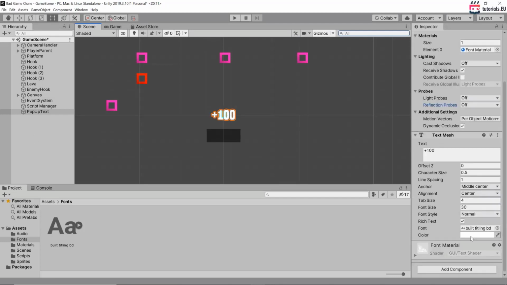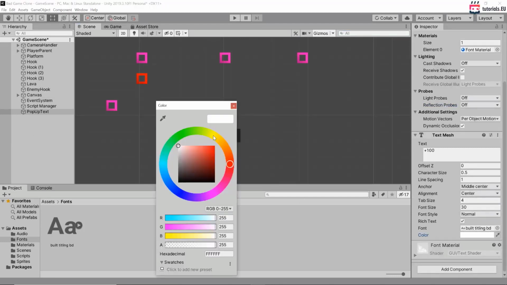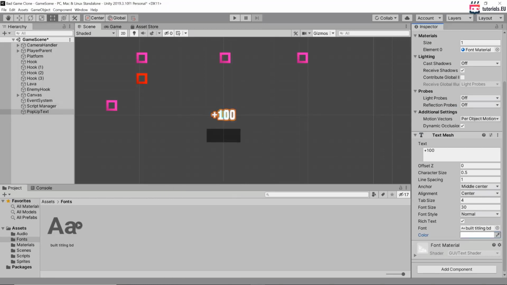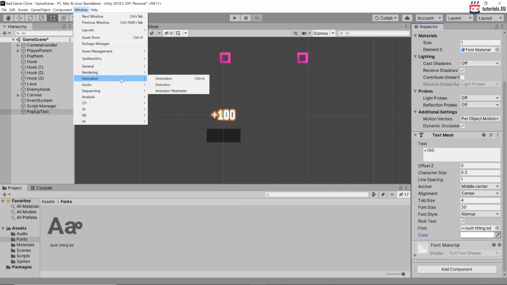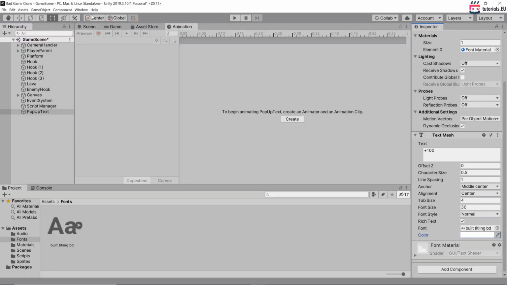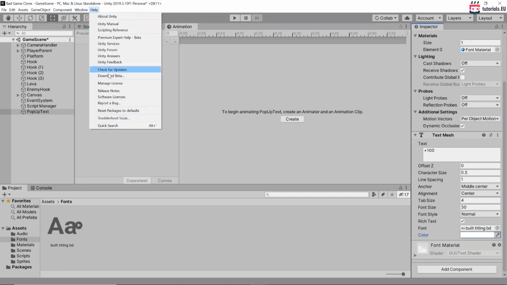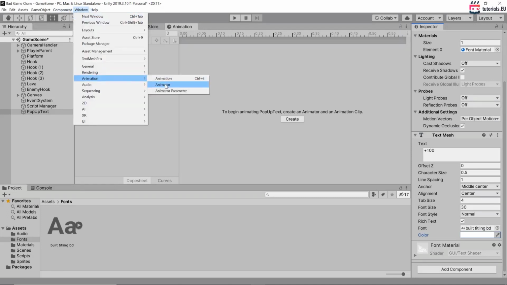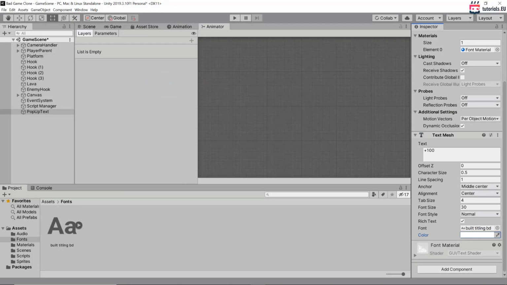Okay, you can also, of course, change the colors. I'm going to use a yellowish color for this, so it's a little more visible. And then we are going to need an animation window. So let's drag that in here. And we're going to need the animator window because we're going to use both of them.